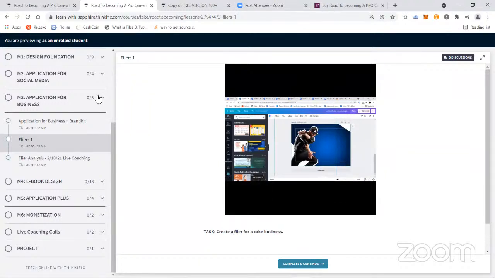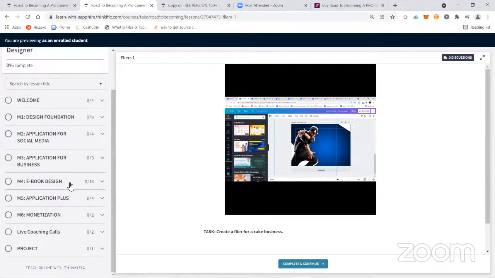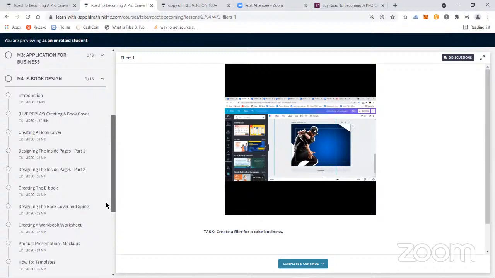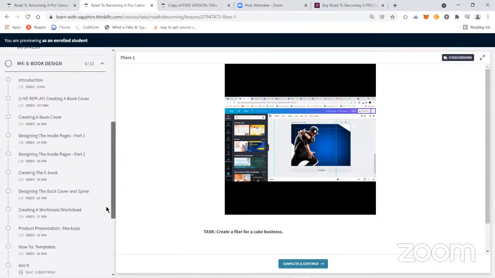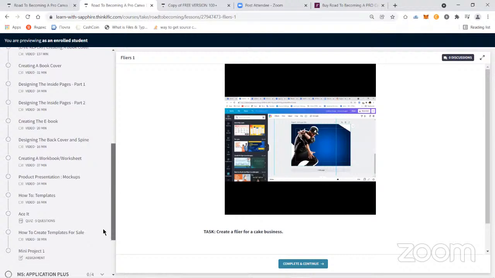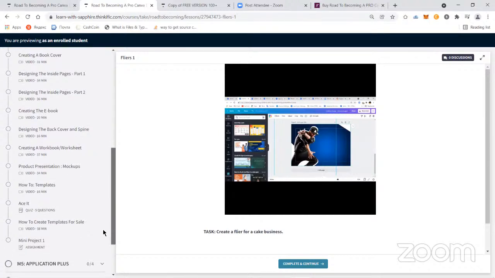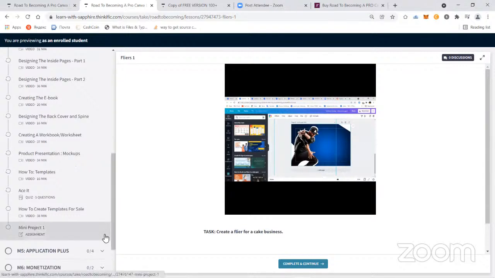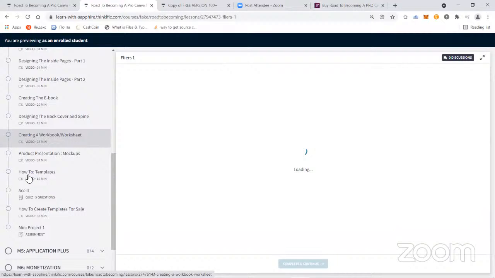Now, ebook design, and I know that this is a favorite module for a lot of people because we break down everything ebook, starting with the cover, the inside pages, creating the ebook, the back cover and spine. A lot of people, they don't know how to do back covers and spine. Now, creating a workbook, if you're working with coaches, for example, if they're telling you create a workbook or a worksheet and you don't know how to create it, it's a whole lot of problem. Like, why won't you know how to create one? Why won't you know how to create ebook templates?